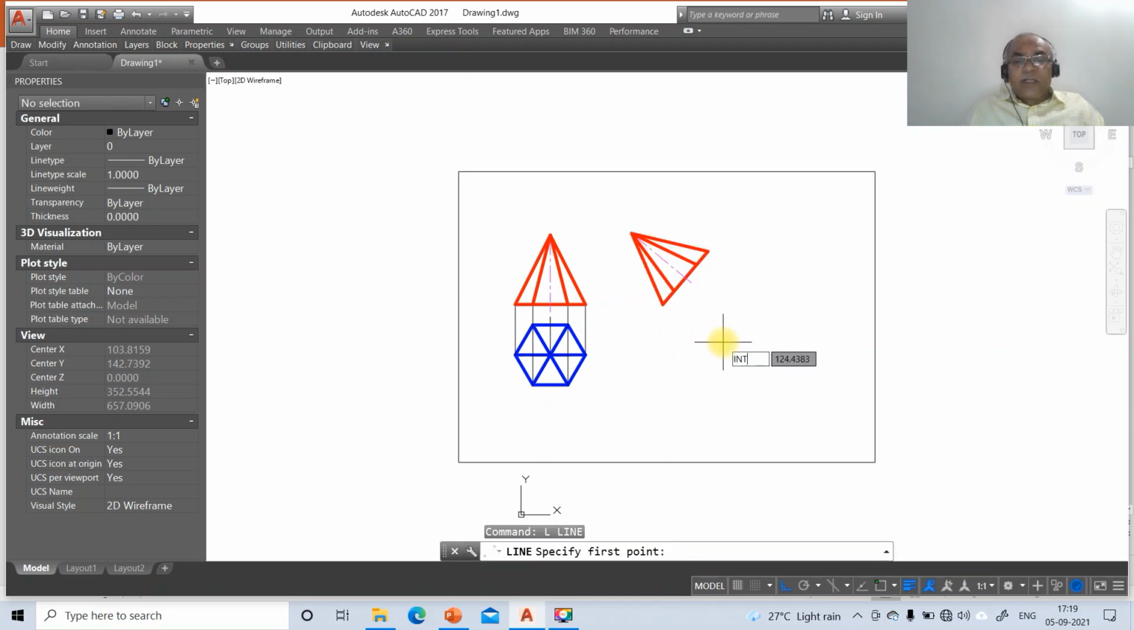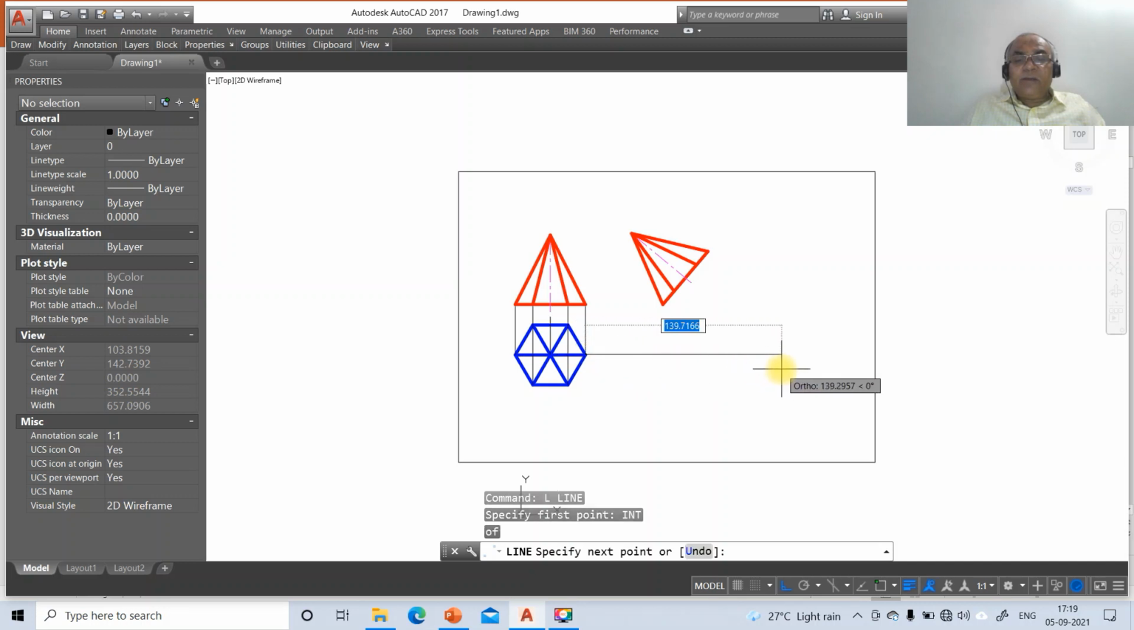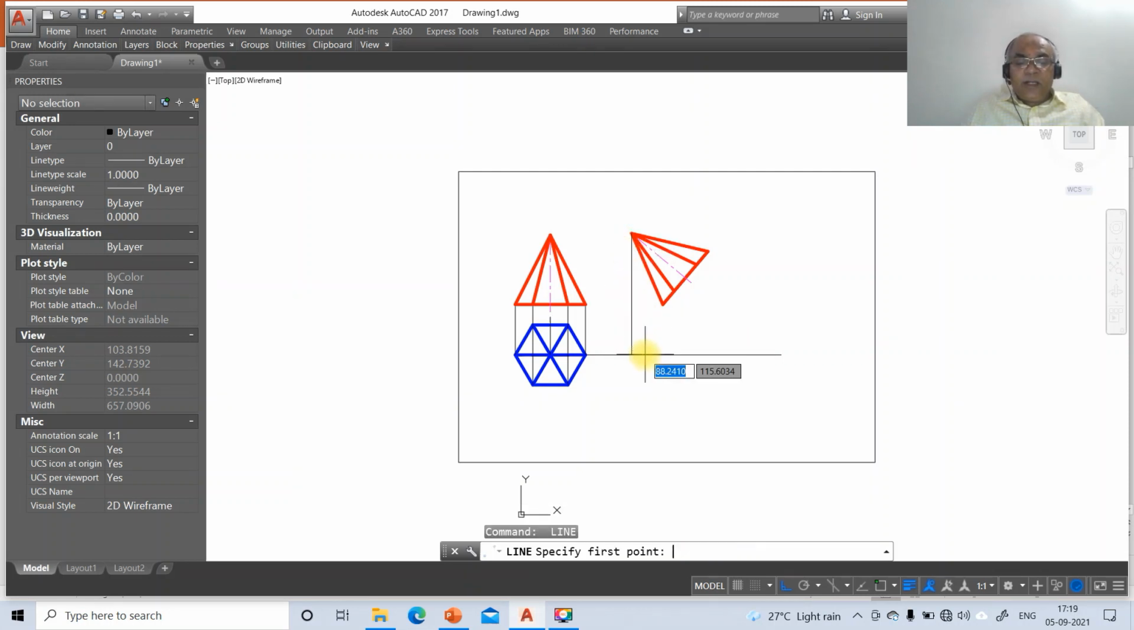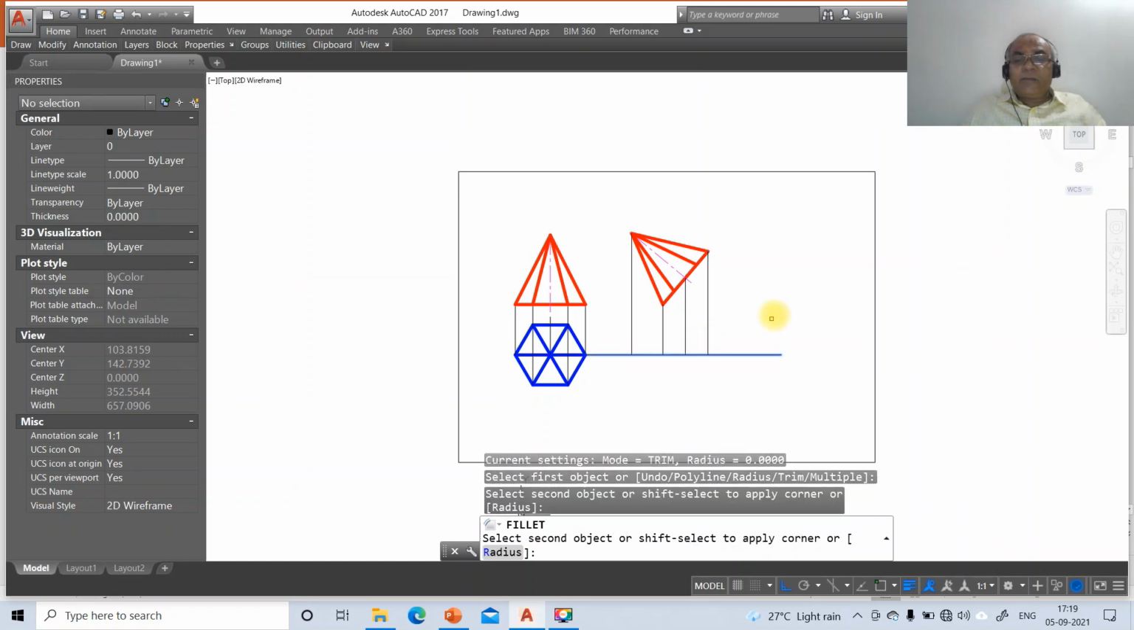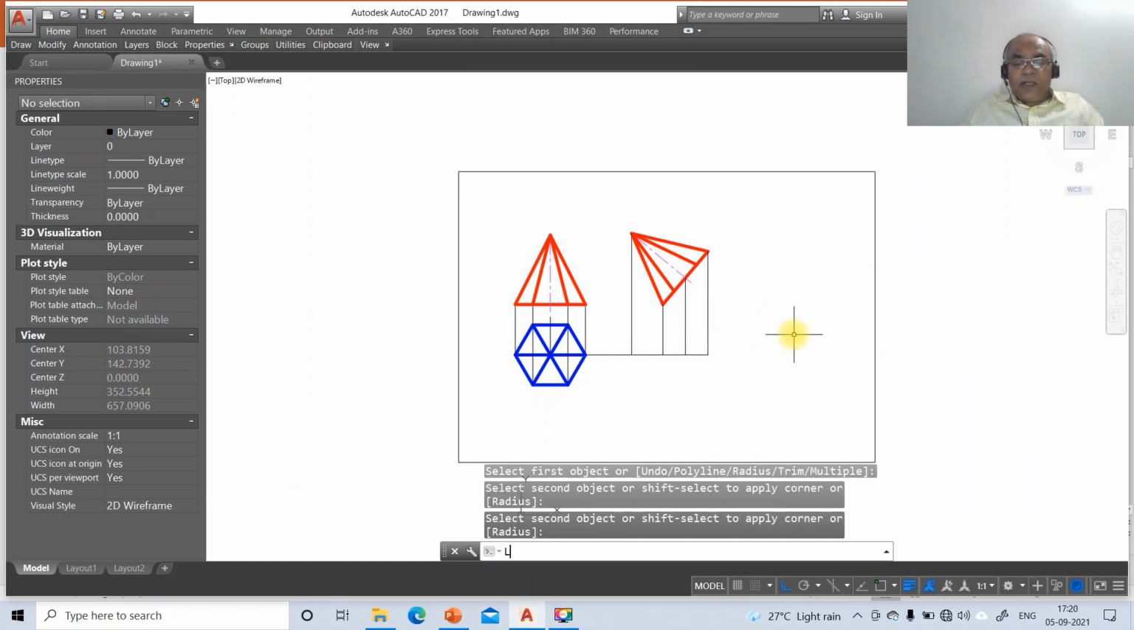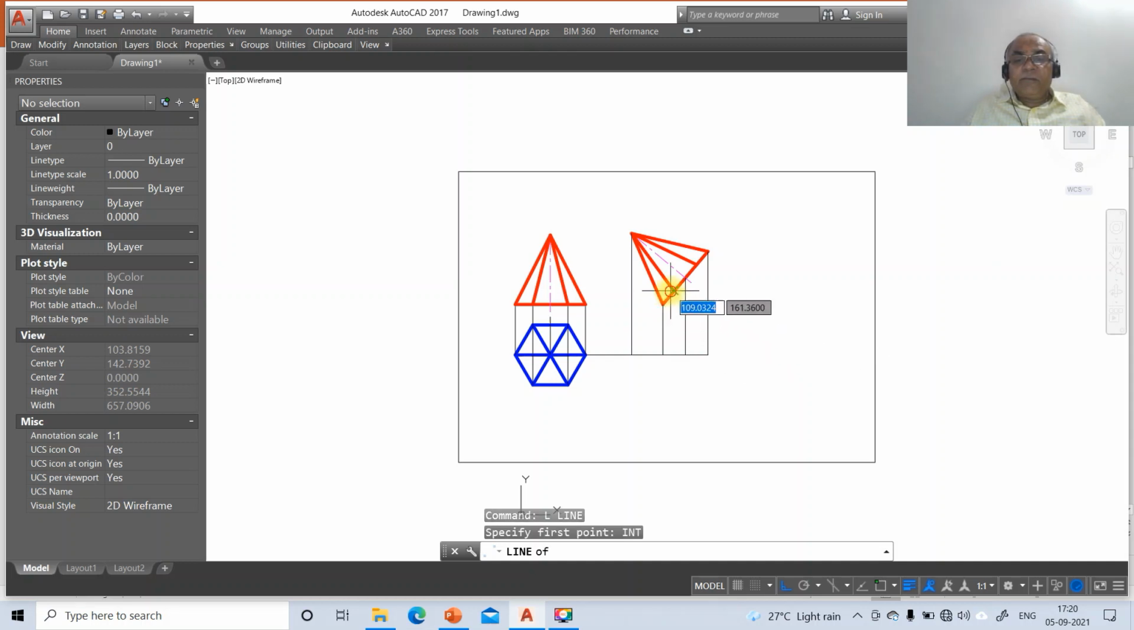Then go to line, take int of this, you take this line, and you just go to line, take int of this and draw perpendicular to this line. Similarly, line, take int of this and draw perpendicular to this line, take int of this and draw perpendicular to this line, and then go to line, take int of this and draw perpendicular to this line. Then go to fillet between this line and this line.